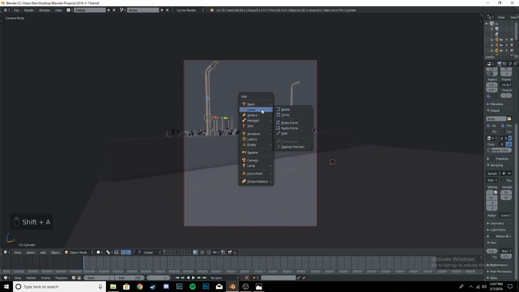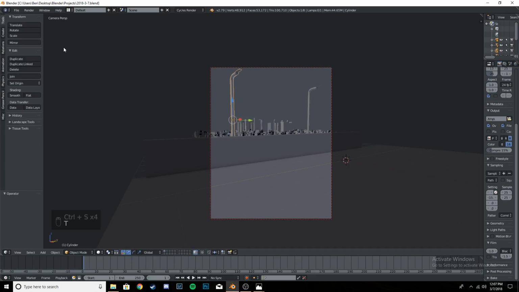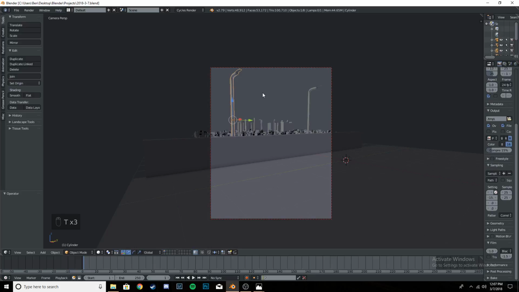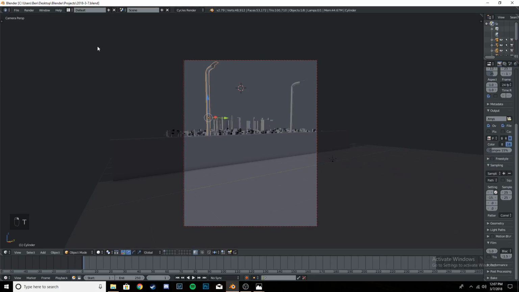If I go under Curve, oh yeah, so if you want to make a tree within Blender, if you're not using any other external programs or files or anything like that, if you want to just make a tree in just Blender, here's how you would do it. Here's how you would, under Shift A, Curve.